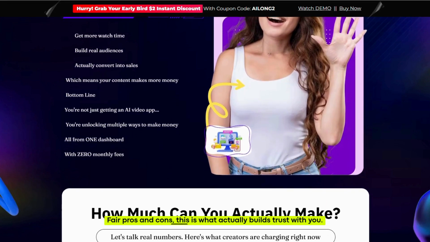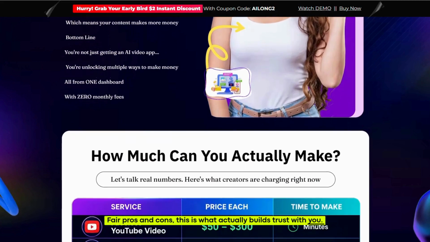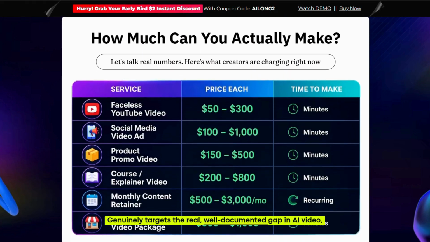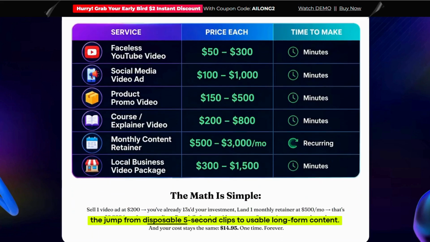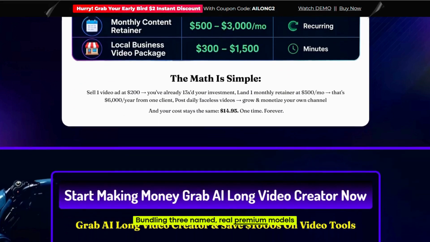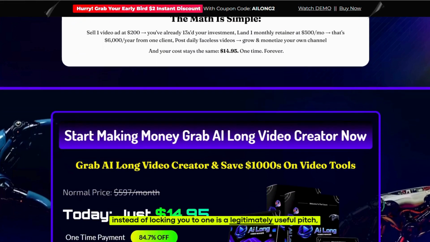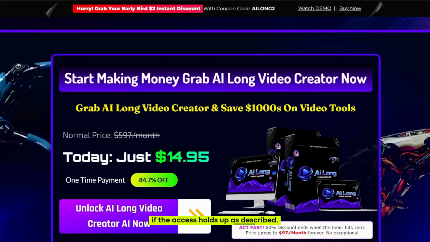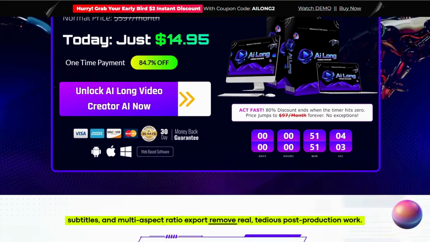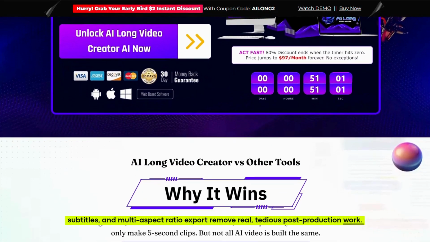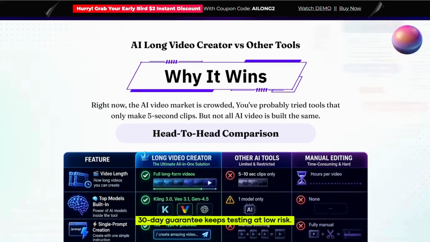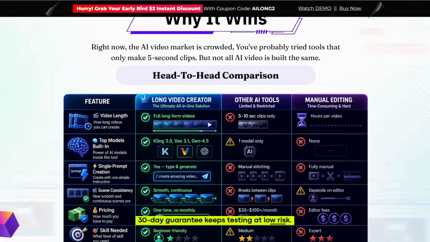Fair pros and cons, this is what actually builds trust with you. What I liked. Genuinely targets the real, well-documented gap in AI video, the jump from disposable 5-second clips to usable long-form content. Bundling 3 named, real premium models instead of locking you to one is a legitimately useful pitch, if the access holds up as described. Auto voiceover, subtitles, and multi-aspect ratio export remove real, tedious post-production work. Commercial license and no watermark downloads included at a low entry price. 30-day guarantee keeps testing at low risk.